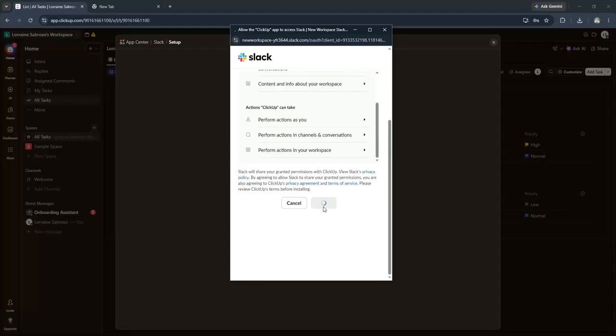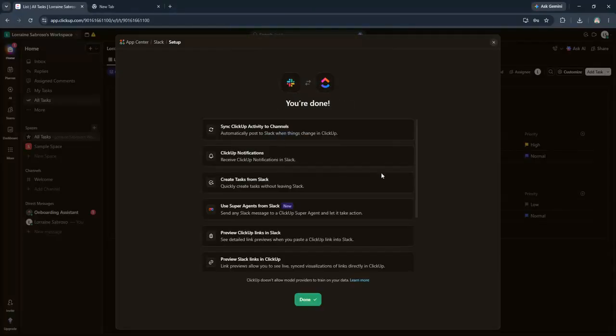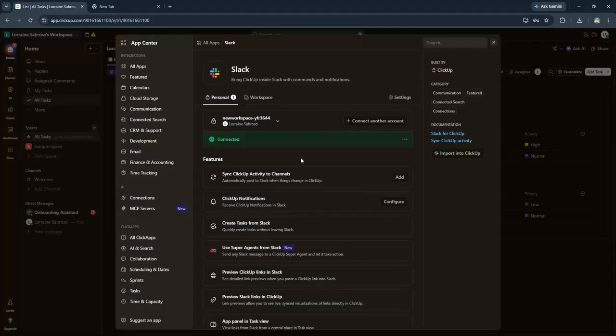You can customize the settings for each integration by clicking on the gear icon next to the connected app. This allows you to tailor how data is shared between ClickUp and the integrated app, ensuring it meets your team's workflow needs. Remember, integrating these apps can significantly enhance your productivity by streamlining tasks and communication.